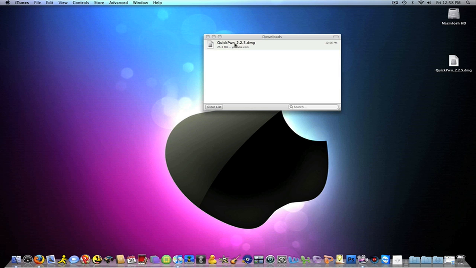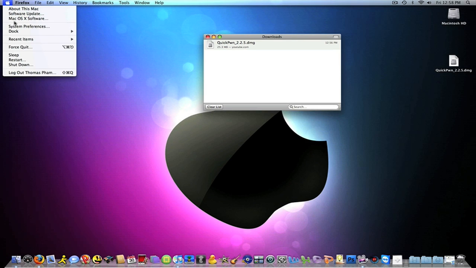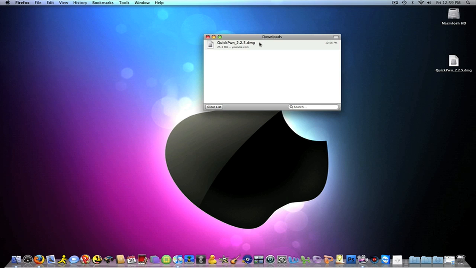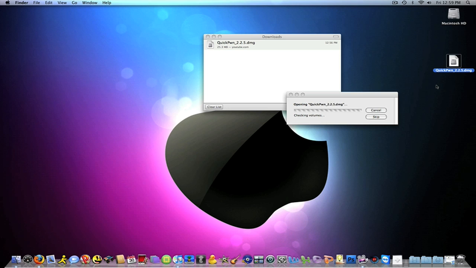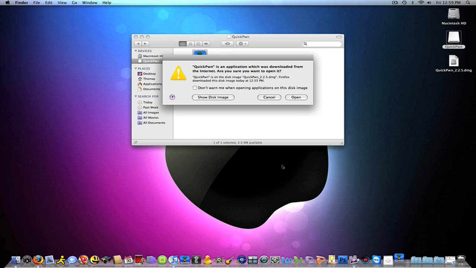Okay, after you have everything, first, you have to download the QuickPwn 2.2.5 DMG or EXE if you're on Windows. And first of all, if you're on a Mac and you have version 10.5.6, you're going to have to enable DFU mode. So you can find a tutorial on YouTube on how to do that. So first, we're going to open it up. And here's the application. We're going to open that up.